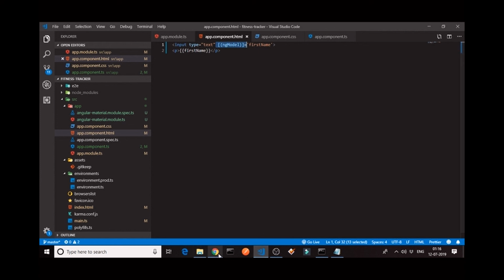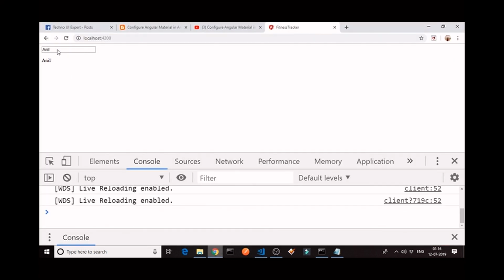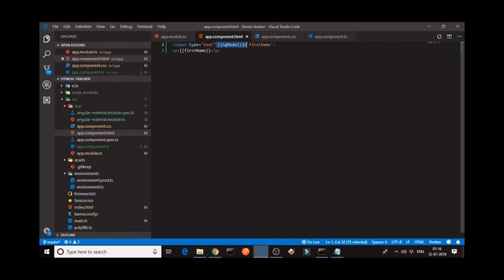If you see, it works the same, and if we change anything here, it will be reflected below. So this is also two-way data binding. We can say ngModel is a combination of both property binding, because it is written in square brackets, and event binding, because within the square brackets we have another bracket. So this is all about binding in Angular.